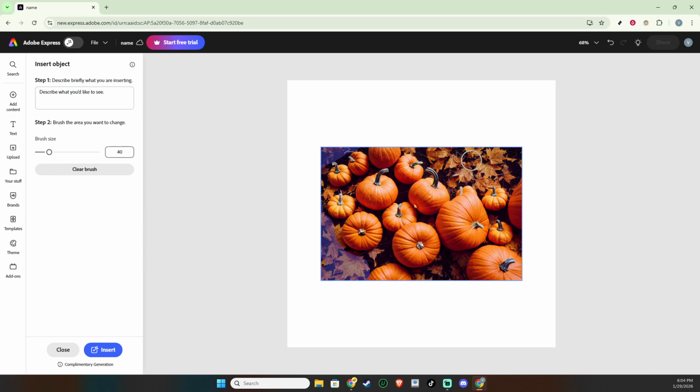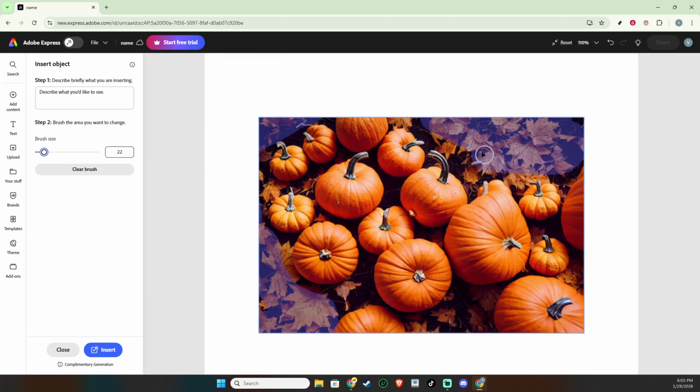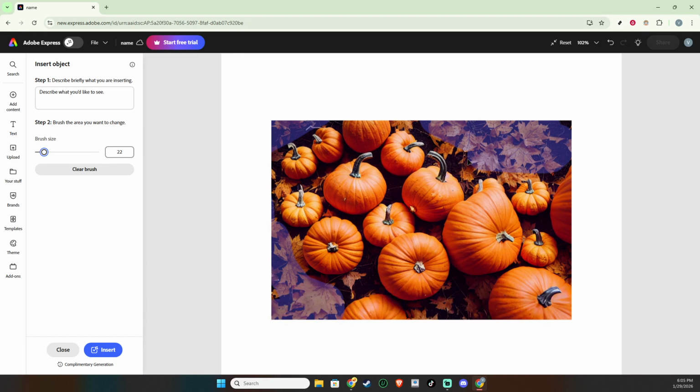Adjust the brush size for speed on broad areas and precision around fine details. A slightly soft brush often blends more naturally. Zoom in for accuracy and try not to paint far beyond the intended boundaries. Clean, deliberate masks give you cleaner results.